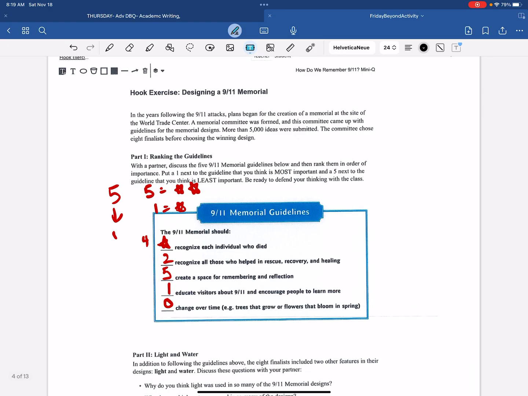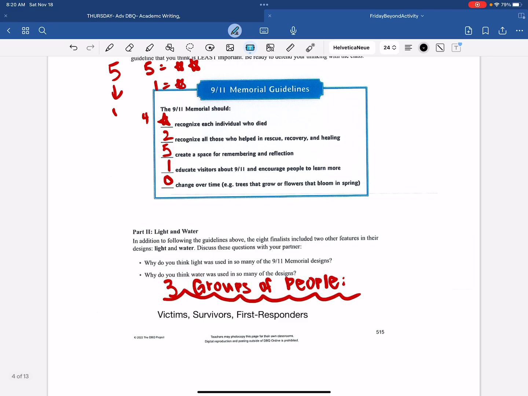It's a hook exercise to give a student a preview of what our very first DBQ is about, which is what are important features in a memorial that honors three groups of people. And so we categorized all the people in our primary sources into victims, survivors, and first responders.